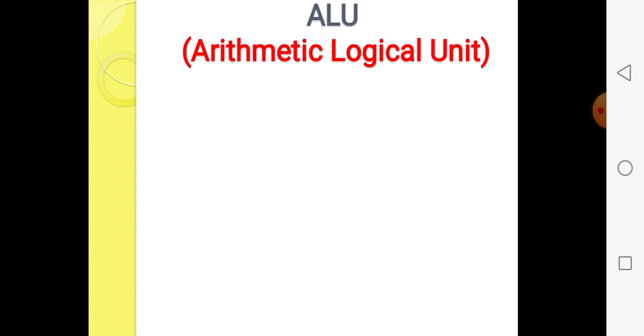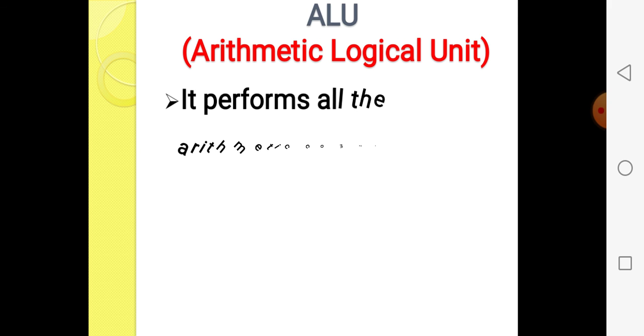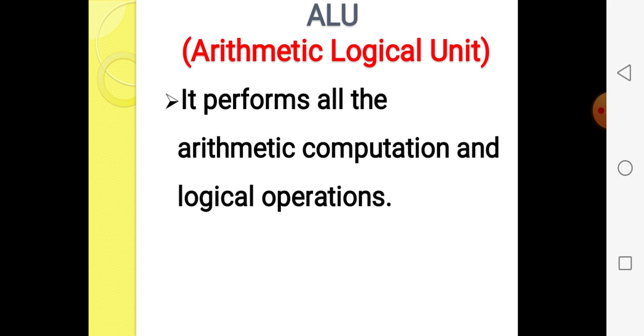First one is ALU. ALU full form is arithmetic logic unit. It performs all the arithmetic computation and logical operations like division, multiplication, addition, subtraction, as well as relational operations such as and, or, greater than, less than, etc. In short, the logical operations and all calculation work happens in the ALU, the arithmetic logic unit.